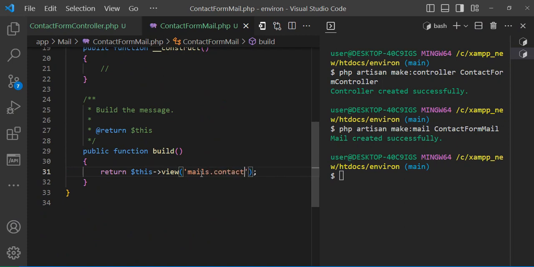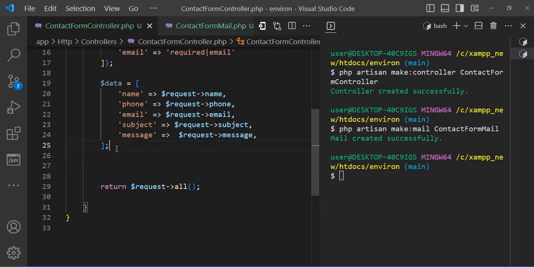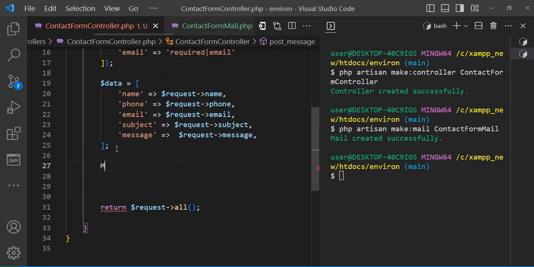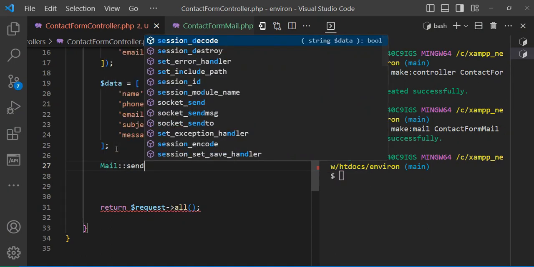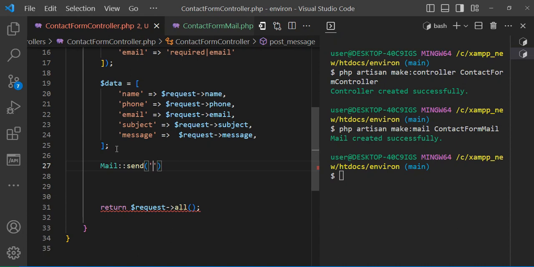So we see we have a mails folder. We have the contact underscore mail blade. It just works like returning a normal view. You'll be passing some data, but this time around we are passing this data to a mail template. So right now I'm calling the mail facade. This will actually send the email.